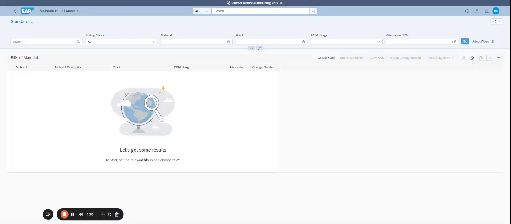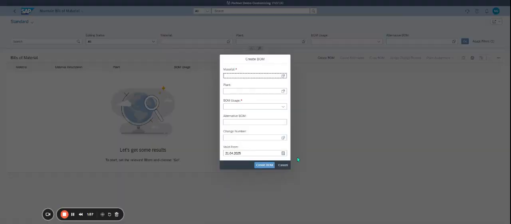Then create a BOM header. Enter the core details for the parent material, finished or semi-finished product, the plant, and the BOM usage, typically one for production. Using a change number is key for managing revisions. So the first step, I click on Create BOM. Then I enter all the information: material, finished or semi-finished product.